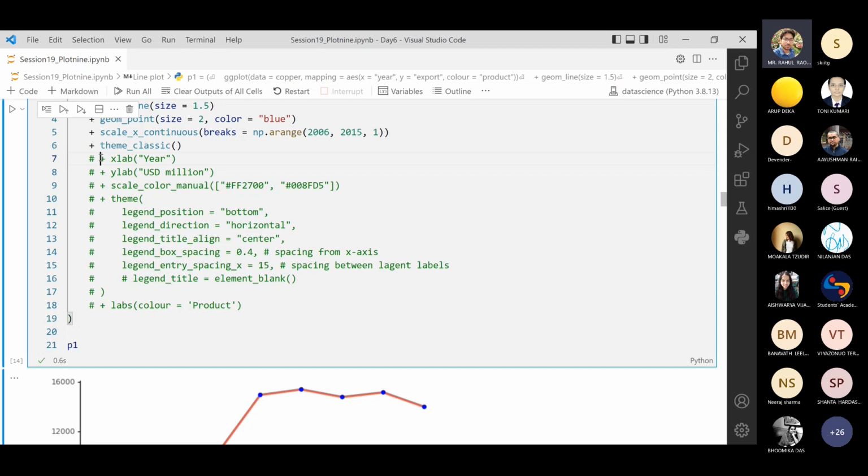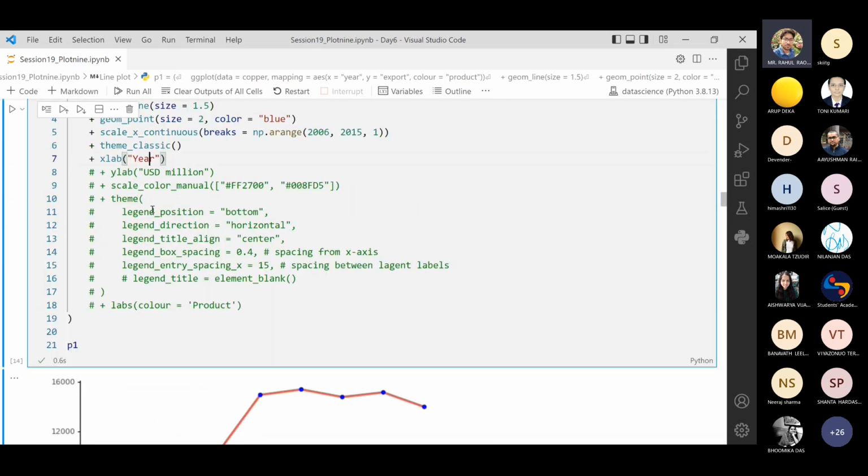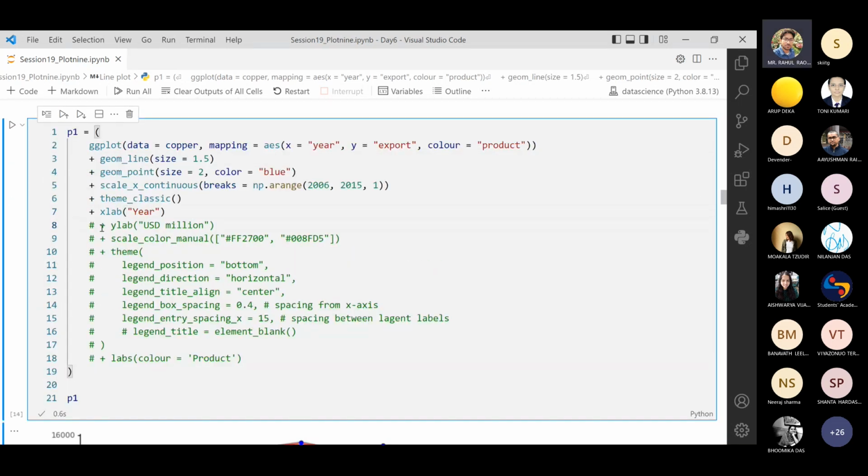Then xlabel. Again, we added the xlabel and ylabel in the matplotlib or seaborn library lecture. Then plus xlabel equal to year. I would like to give it in capital, so Year, and again ylabel function, then USD million.